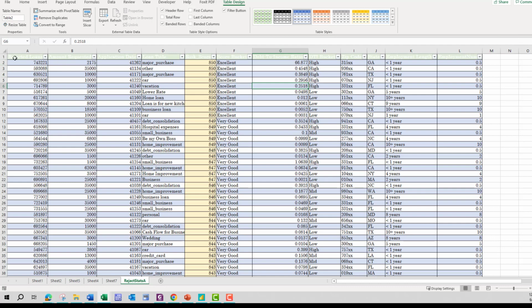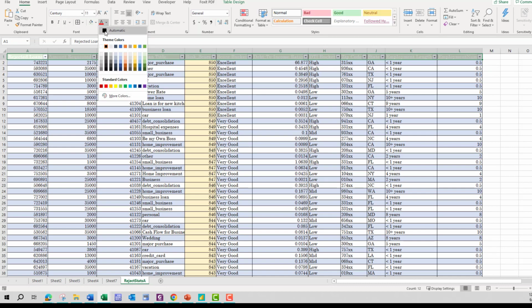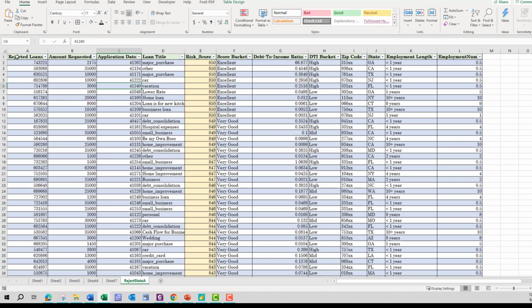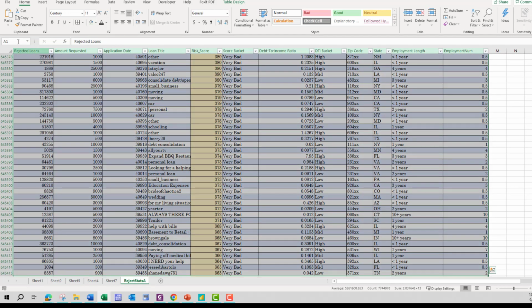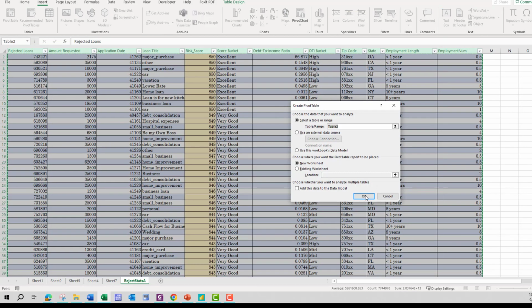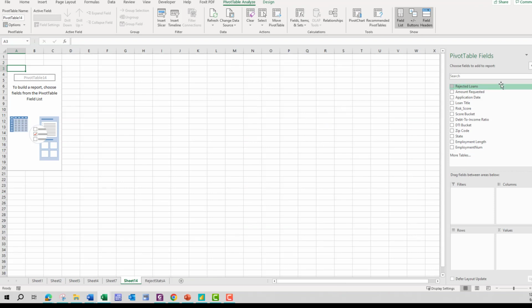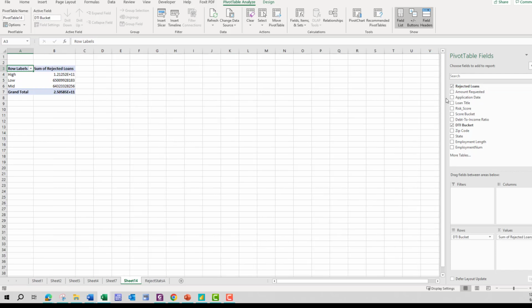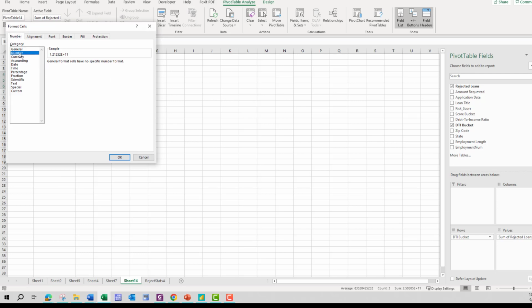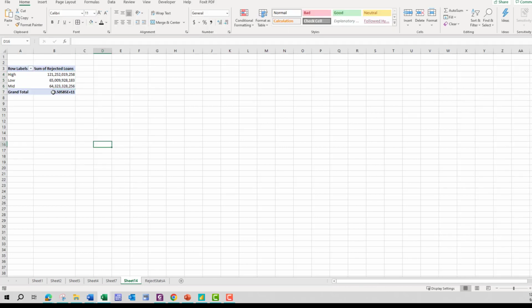Now let's see. So again, let's change the color. Okay, so our cursor is here. Now Shift Control down, right. Again, go to Insert, Pivot Table. Okay. Now we can see the DTI bucket and rejected loans. Okay, and now we can format the cells. Number, we don't need the decimal places. We can use the 1,000 separator. So we have this amount.